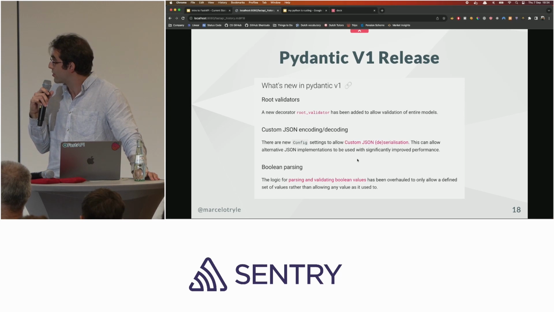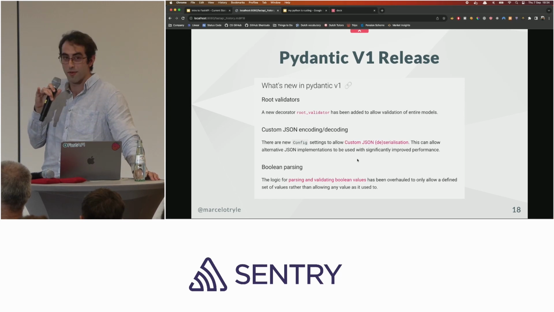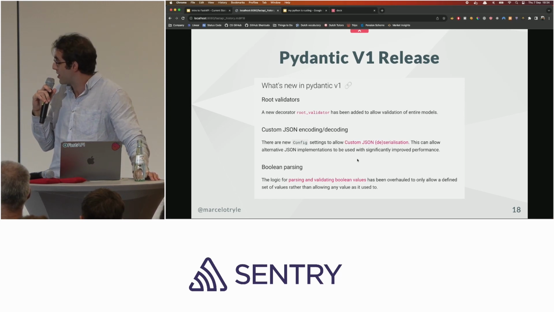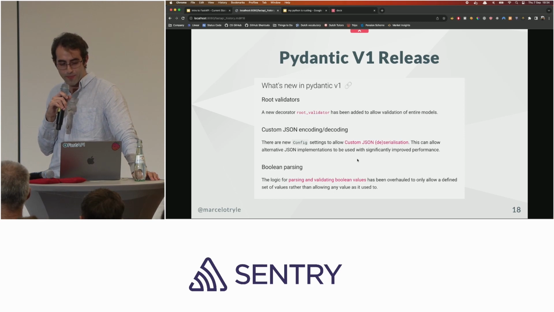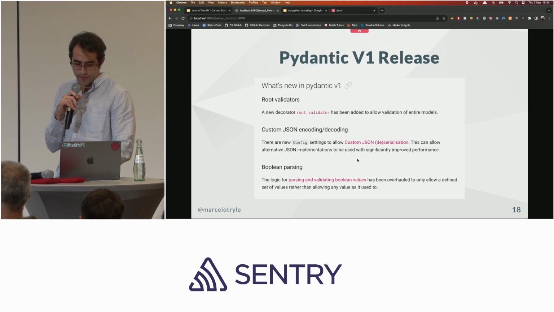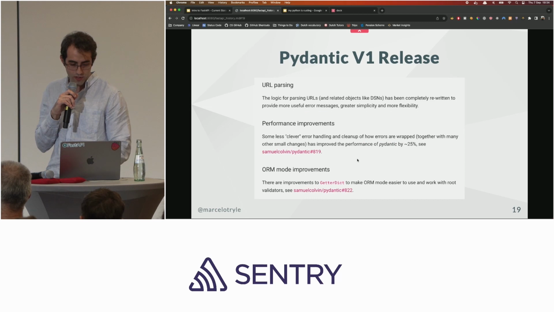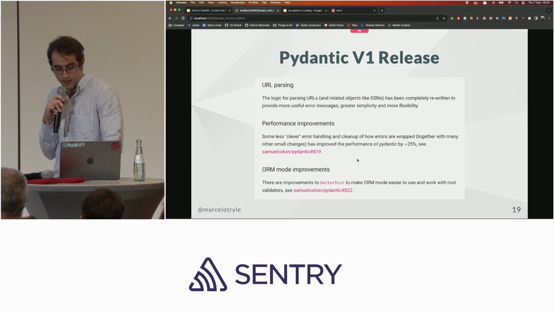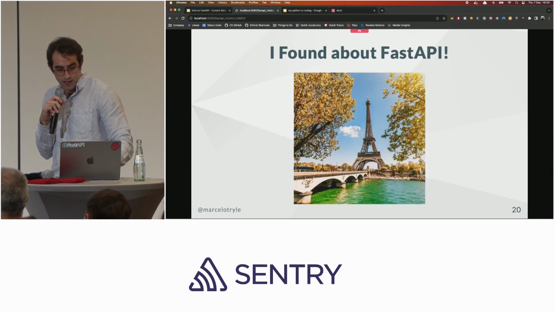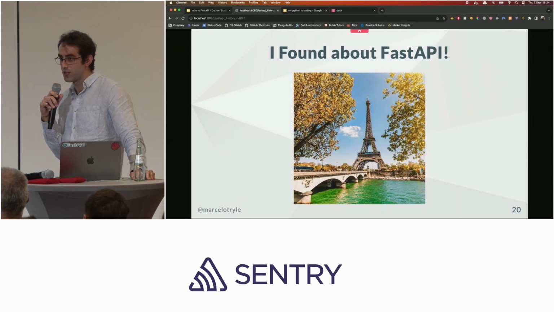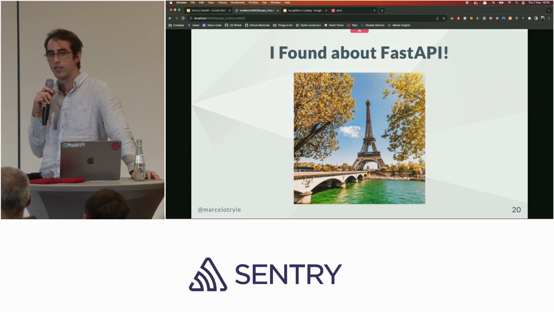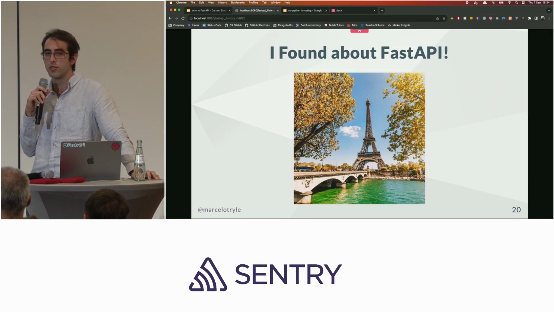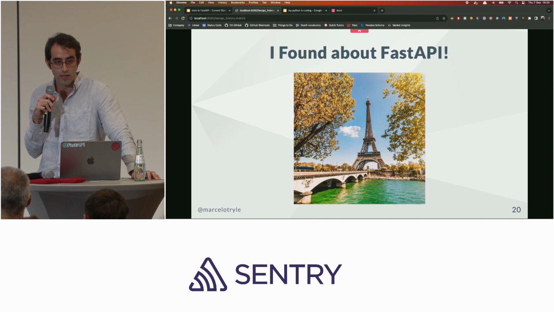Like the root validator was not there. Well, it's said here, I didn't check it, but it was not there before V1. And other features were also listed here, like the URL parsing, which I used a lot, and some performance improvements and other stuff. Yeah, so historically, the release of Pydantic V1 was at the end of 2019.